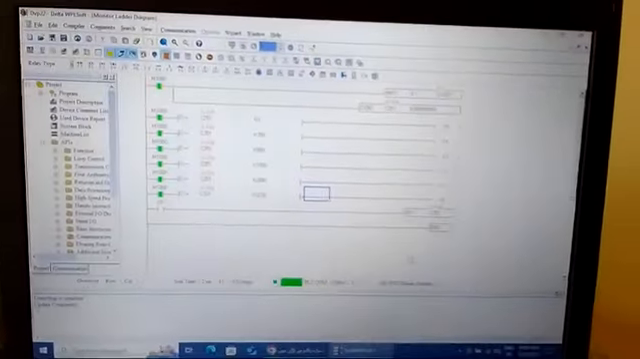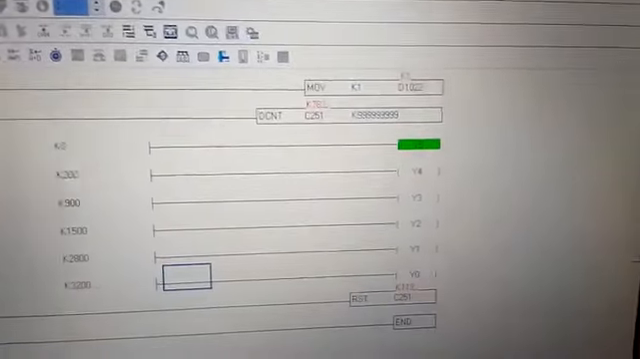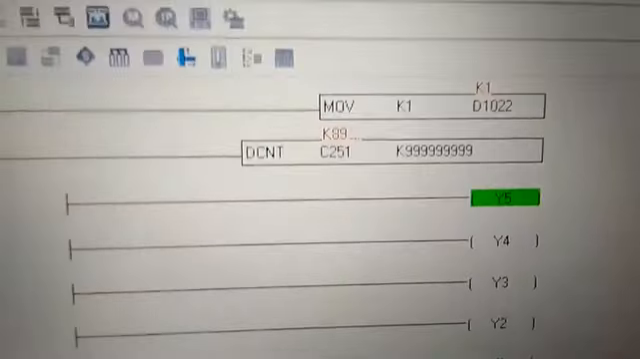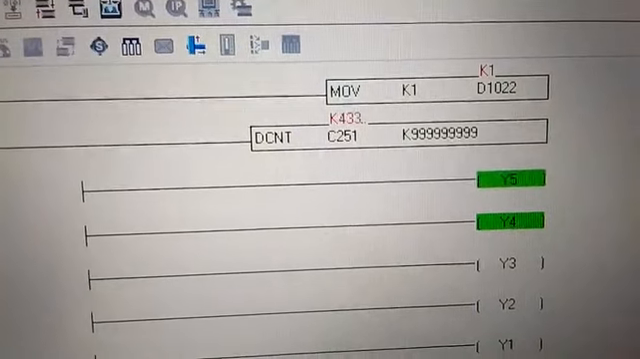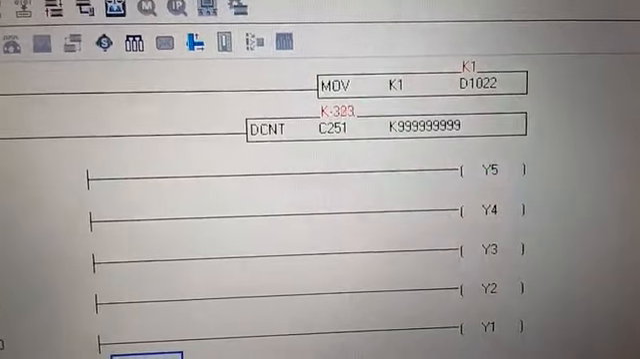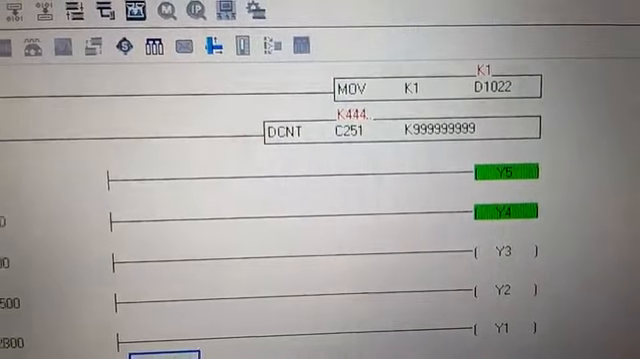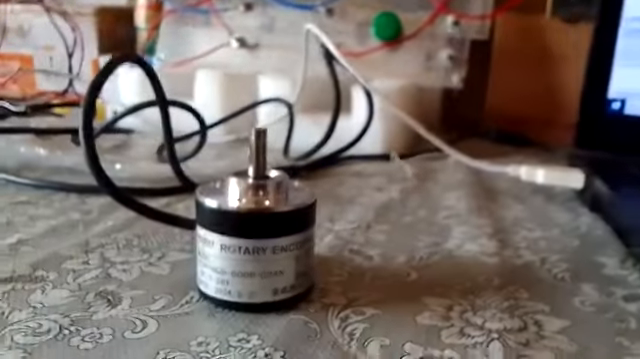This is the encoder, a two-way encoder, two-phase, negative and positive, plus and increasing and decreasing, two-way. I used both sides, up and down counter, up counter also and down counter also. This is the setup, this is the encoder, and this is the PLC.